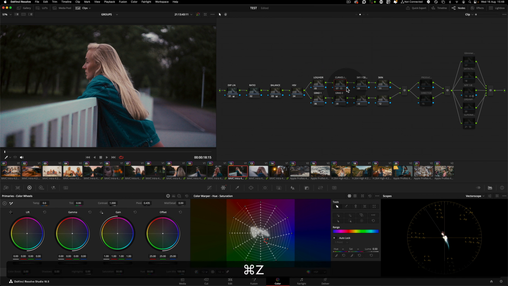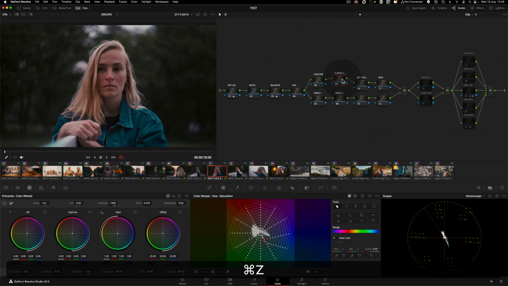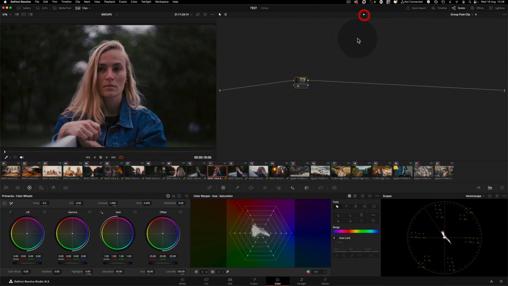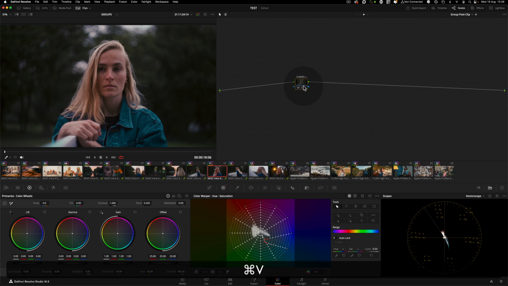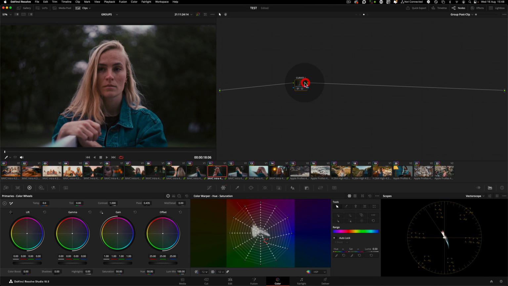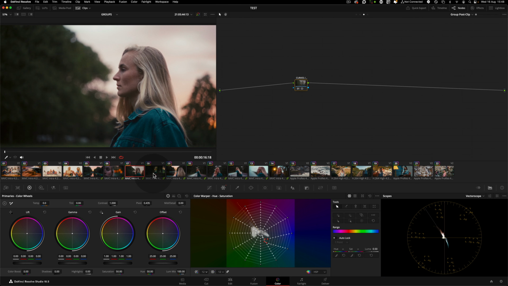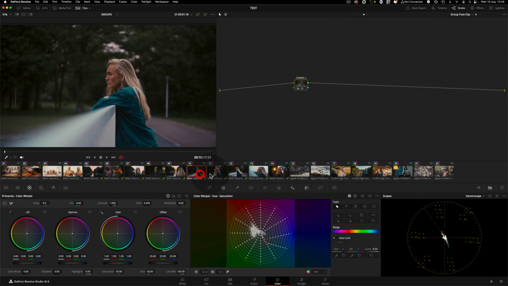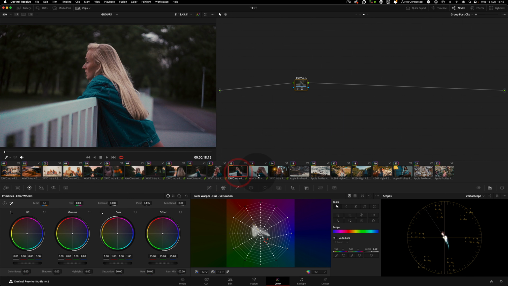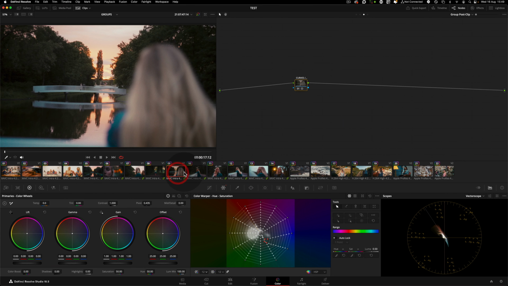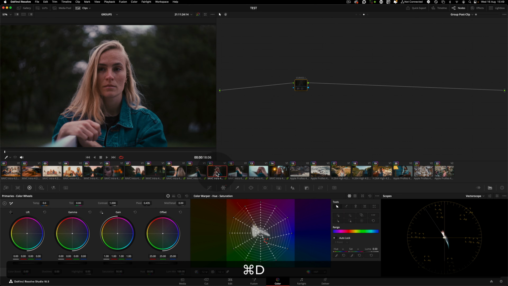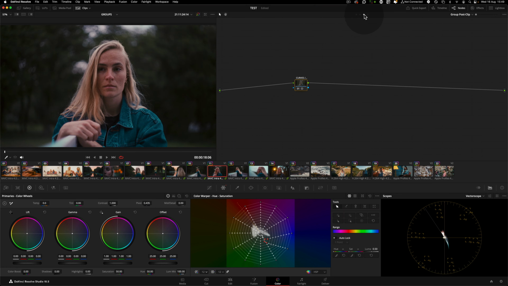what I could do, knowing that whatever I do here will affect the whole group, is paste it here. So this will affect every single clip in the group. That's how I mostly use the post clip group, just to change something to that whole scene.